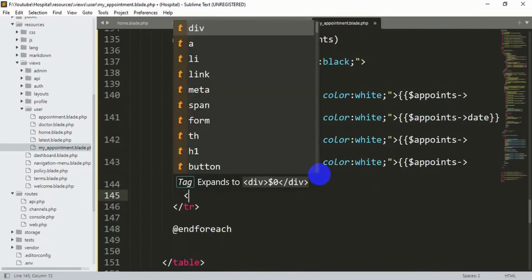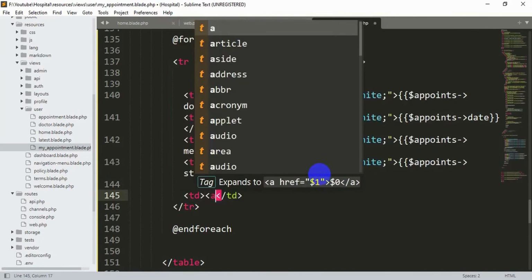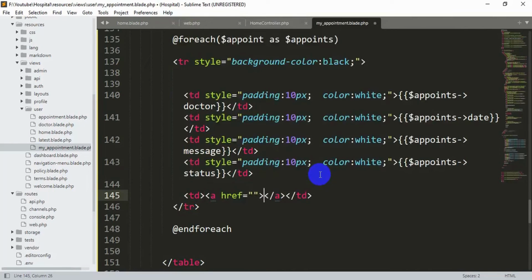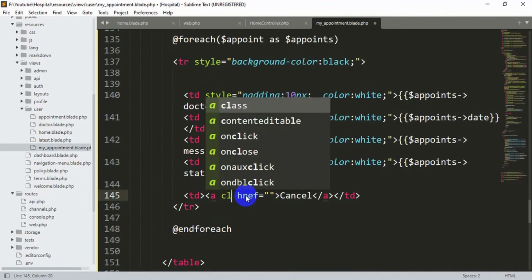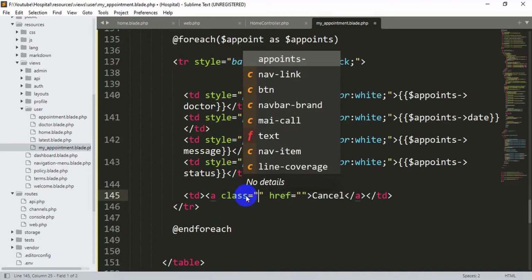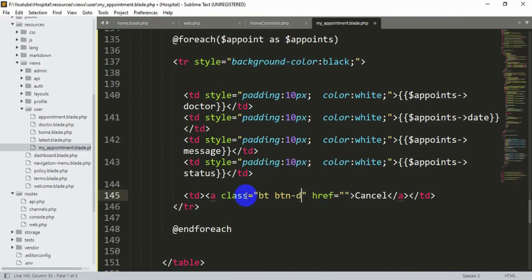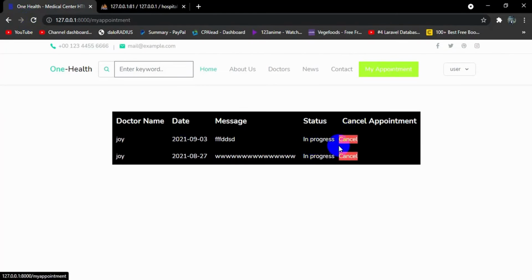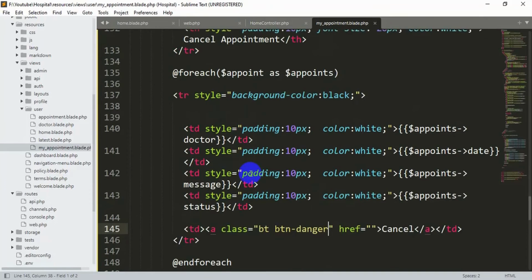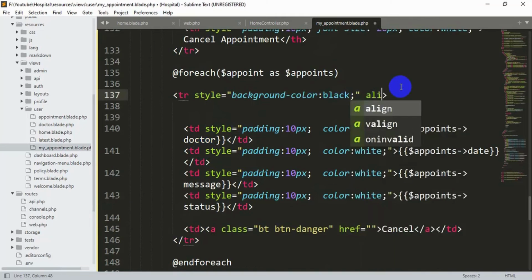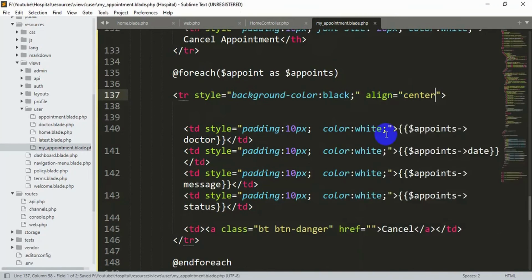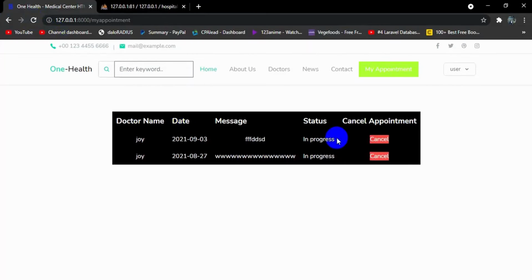After this status we'll say td, and inside this td we'll give an anchor tag, and let's say over here cancel, and let's also add a bootstrap class inside this anchor tag. We are going to say btn danger, and if we save it and if we refresh, you can see a button over here like this. Okay, now we should have the table data in the middle. That will actually look better. So here we are just going to say align center inside this tr, save it and refresh. Okay, now this looks better.